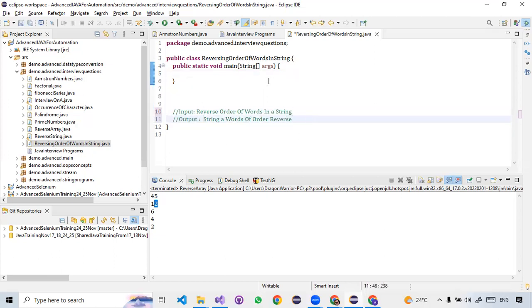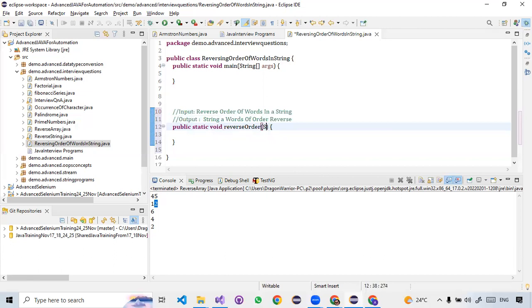For that, I have created this class, ReversingOrderOfWordsInAString. Here let me create one more method, public static void. I will name it reverseOrder, and in here we are going to receive one string, let's name it str. What we are receiving here is a string with each word separated by spaces, right?